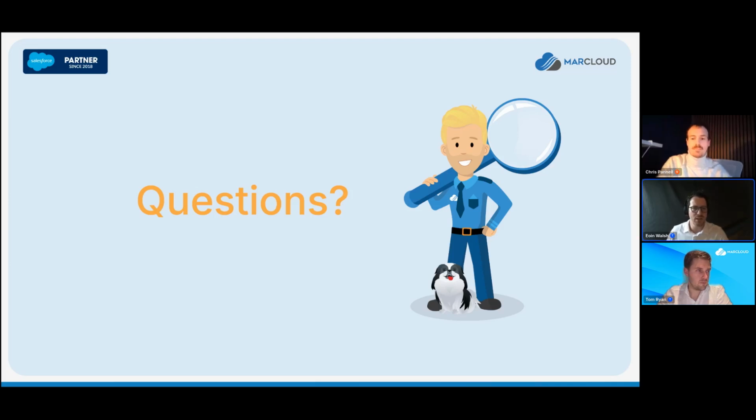John has asked, in Engagement Studios, which is in Account Engagement, will it be possible to sequence email and SMS in the same studio? I'll answer this question a couple of ways. The answer is yes and yes. So number one, yes, you can do it in an engagement studio. You can actually send emails and SMS from Account Engagement Studio.